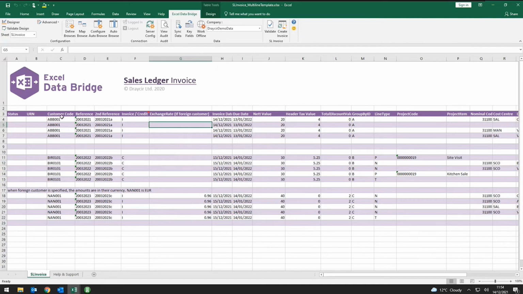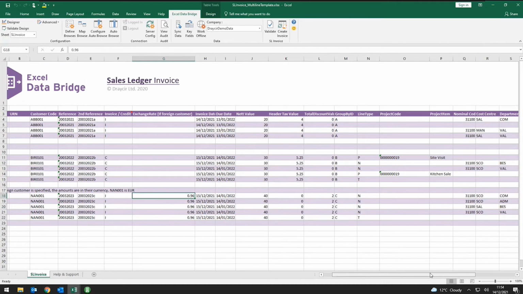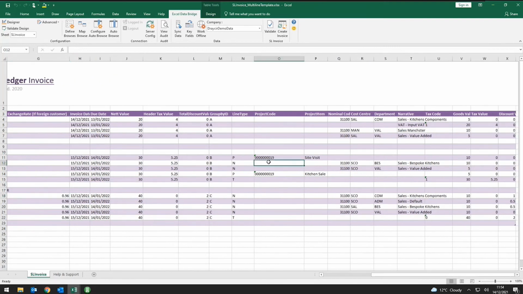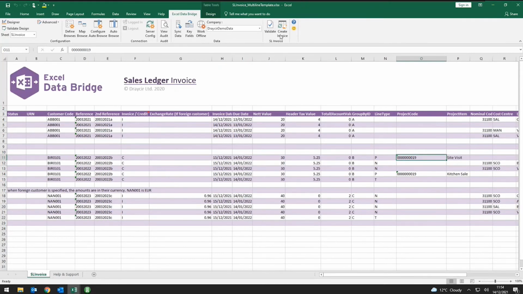So you can see on my sales ledgers, it's exactly the same. I've got my customer codes. I've got my invoice, whether it's an invoice or a credit, so I or C. Exchange rate. So you can see here, I've got an exchange rate option. I've got my values, any discounts, etc. If they're for a project, we can actually assign a project code to them from here as well. So if you do use project accounting, that is something we can look at. We have our narrative and everything else you may need from a sales ledger invoice. So again, it's just a case of validating and creating that invoice.